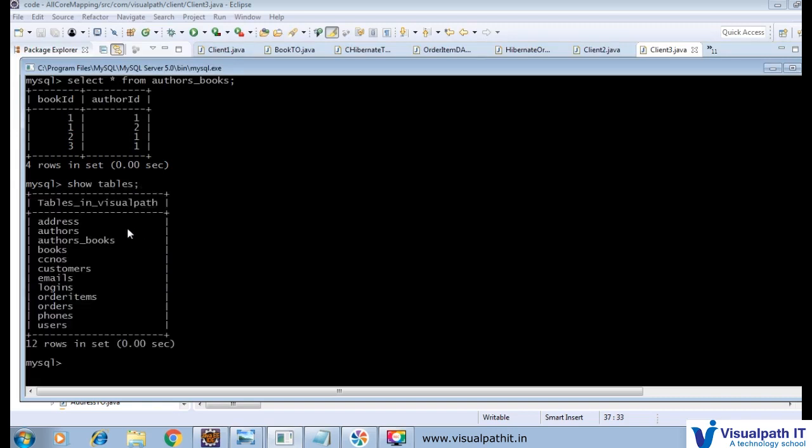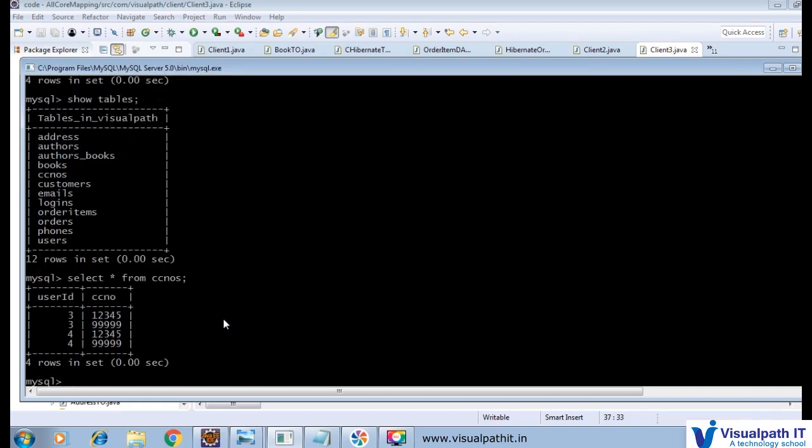So address, author, book is there, CC numbers is there. Select star from CCNOS. So again user ID and CC number related information is available here, that is just related to mapping. Just go through that code, you can easily understand this table and all. So now next is customers.